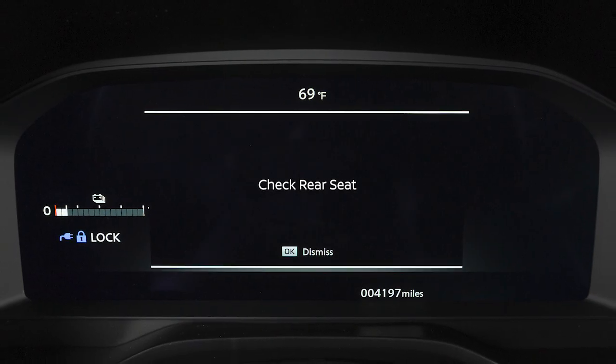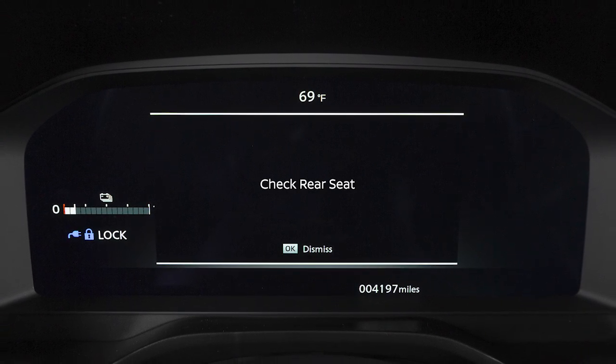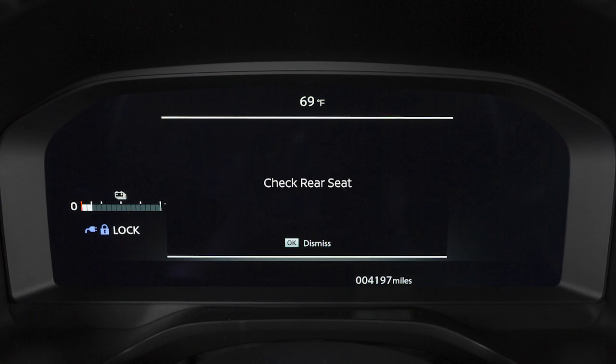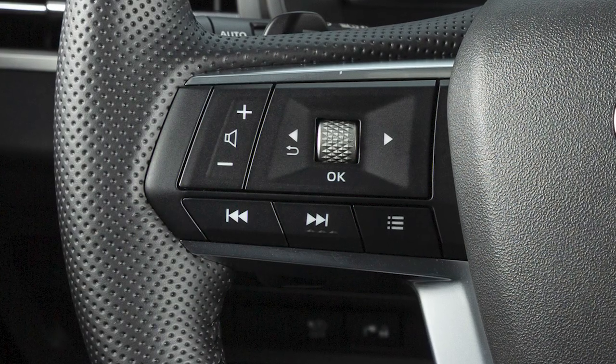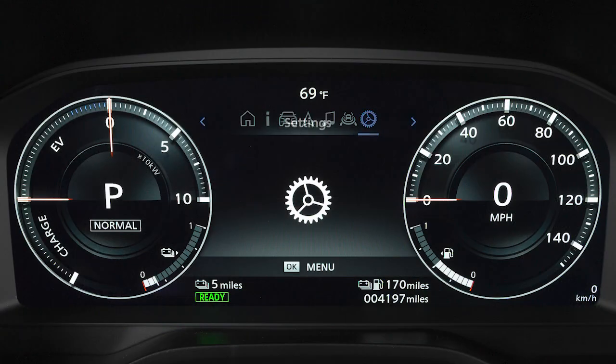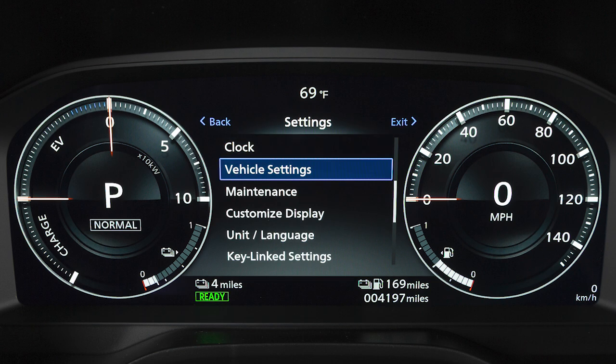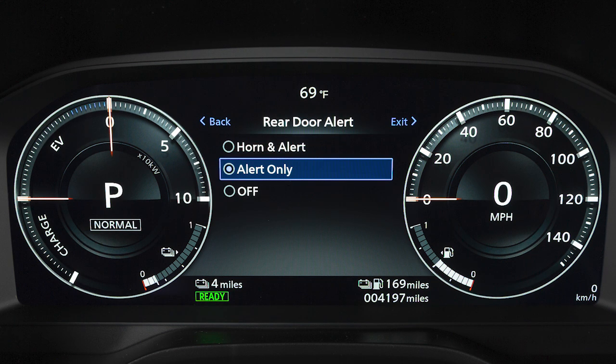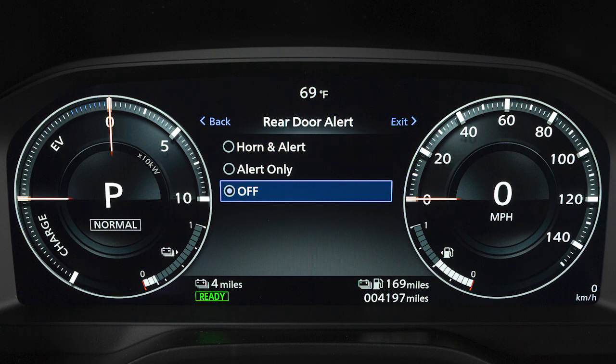The rear door alert is a feature that can indicate there is an object or passenger in the back seat. The rear door alert is initially disabled. To enable or disable the system, use these controls to select Settings, Vehicle Settings, Rear Door Alert, then select an option to change a setting or turn the system off.